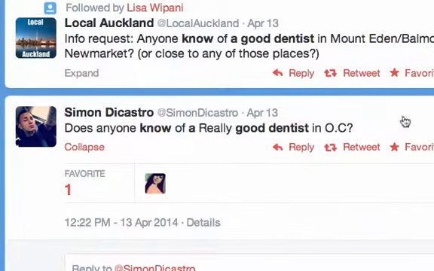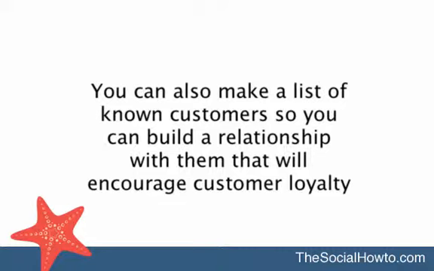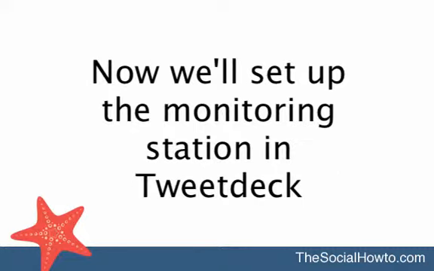Depending on your type of business, you can also make a list of current customers. Social media is great for building customer loyalty and increasing customer retention. If someone buys from you, then gets great service from you on Twitter, they will be more likely to buy from you again.